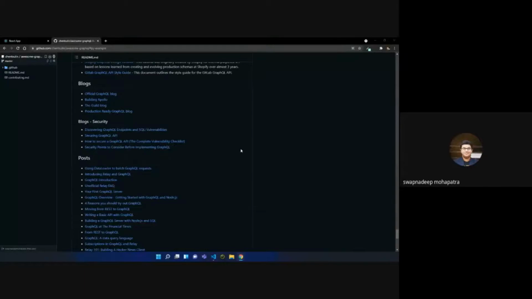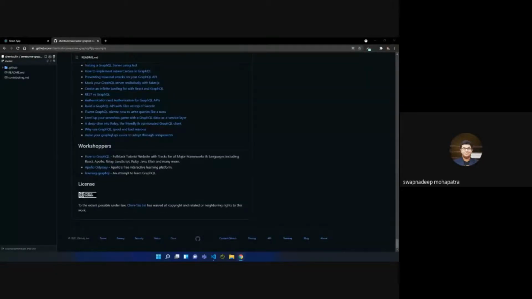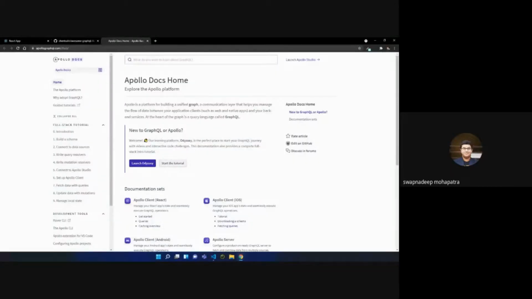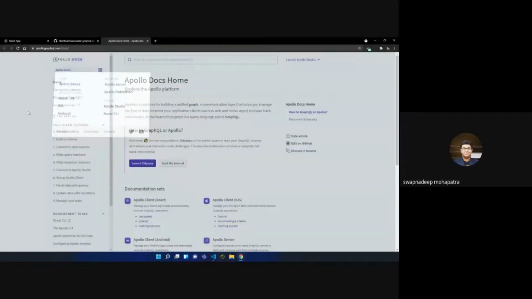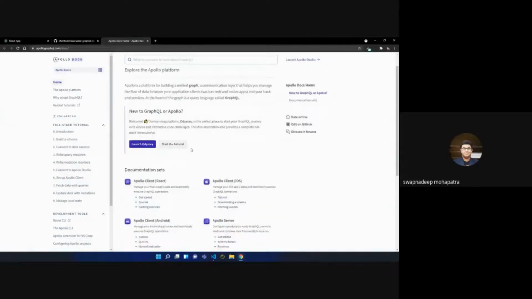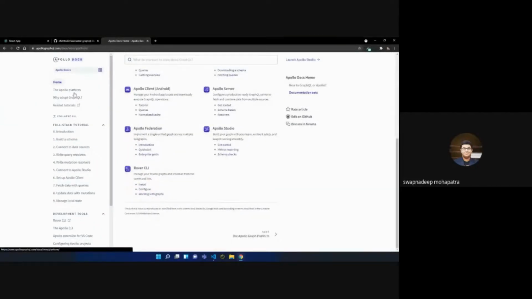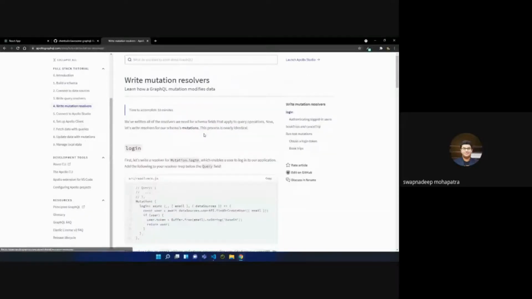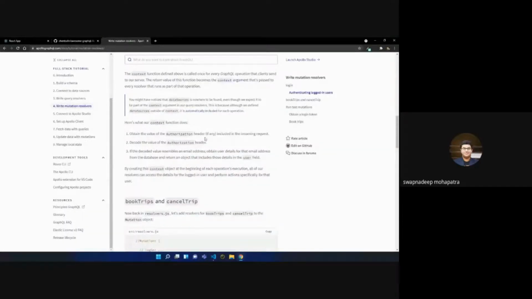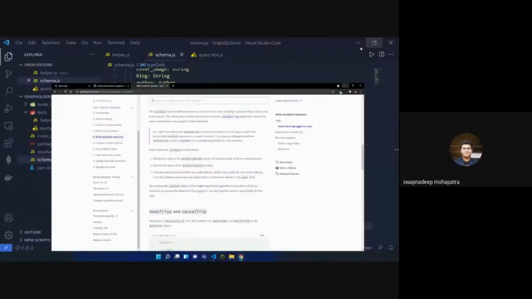So this is what we have here. Then the next thing that I feel very good is the Apollo documentation, the official documentation of Apollo. You can use Apollo with React, as well as with native iOS and native Android. In this Apollo documentation, you can see why to adopt GraphQL. It has a lot of good resources. The documentation is pretty good.